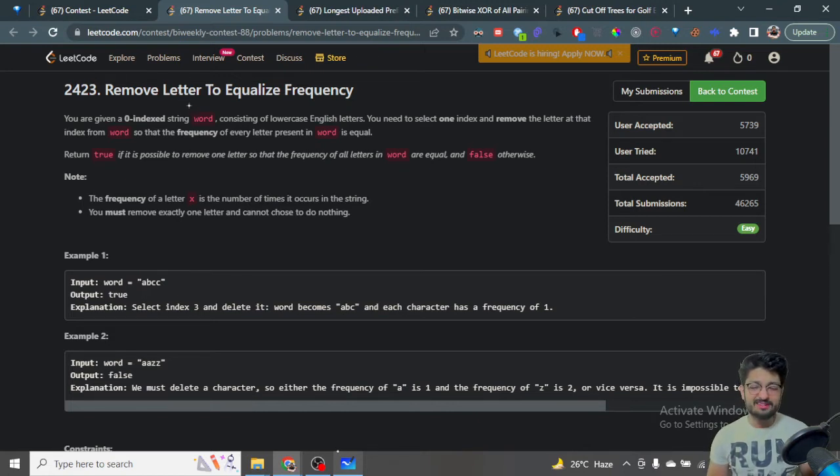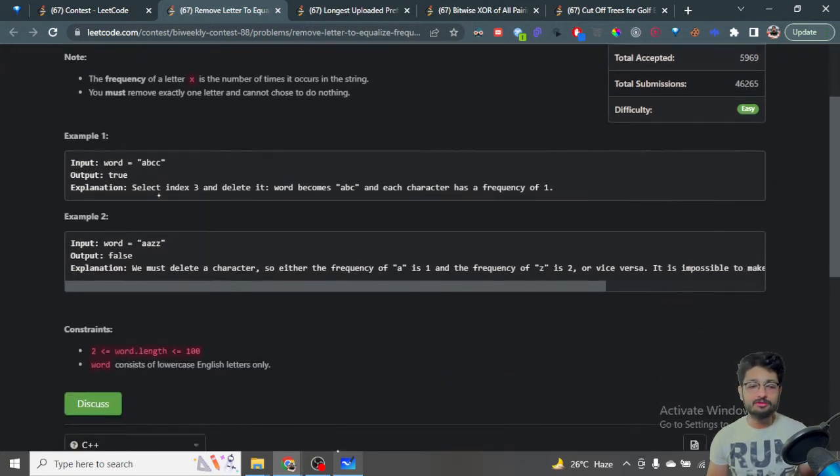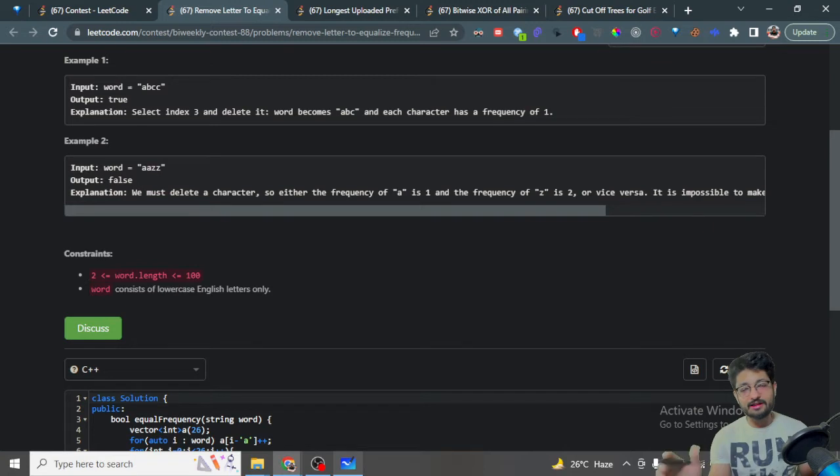This problem is pretty simple, not too difficult, but you just have to understand that whenever you see small constraints, always think in a brute force manner. Don't try to complicate any problem.